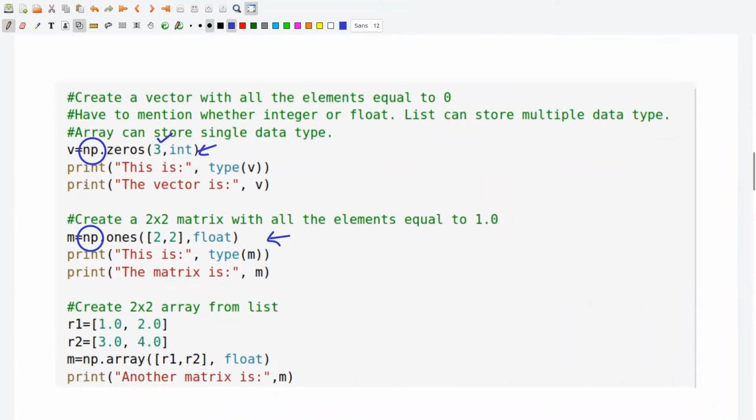For example, first we define two lists, R1 and R2. And then again, with the help of a function in the NumPy library, we can convert these two lists to two different rows in the matrix. Let us run the code and see the output.